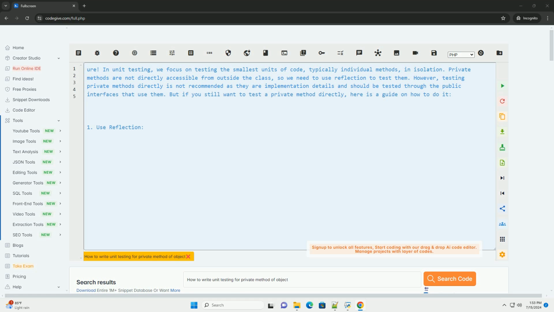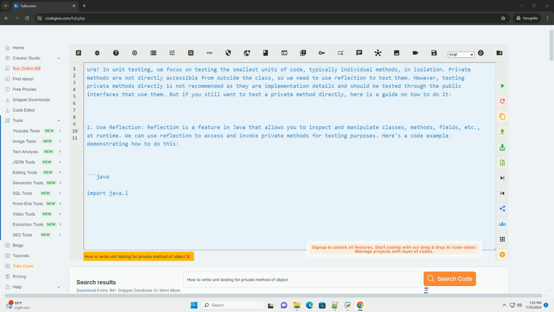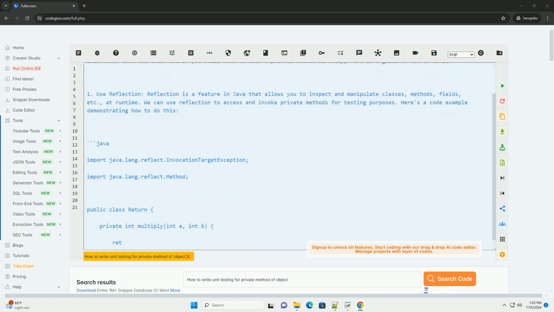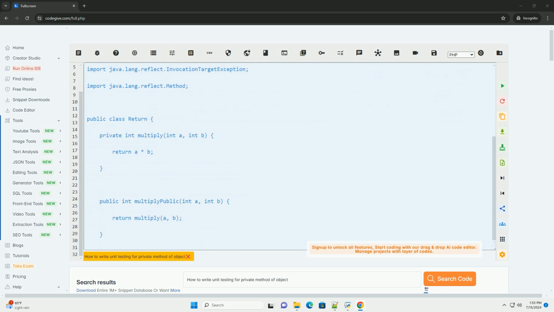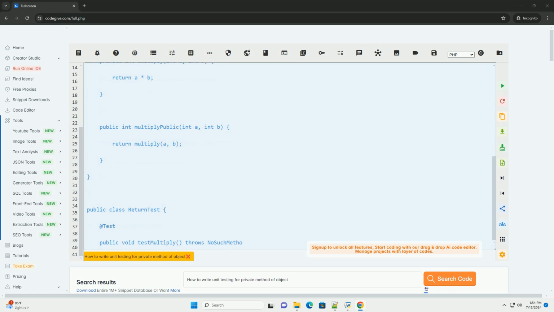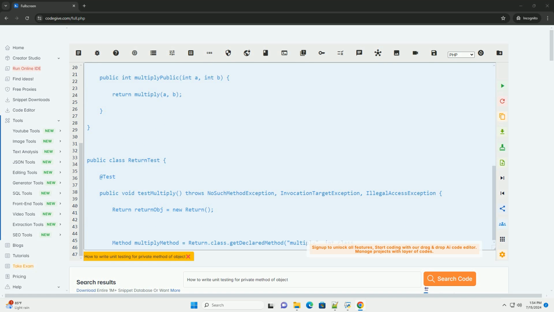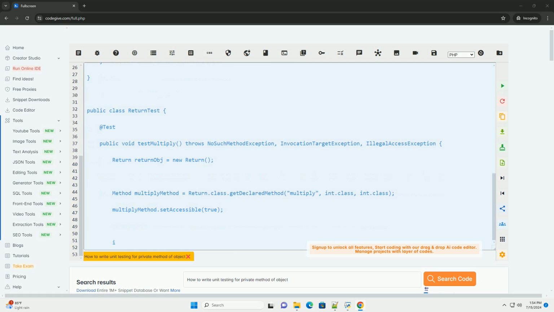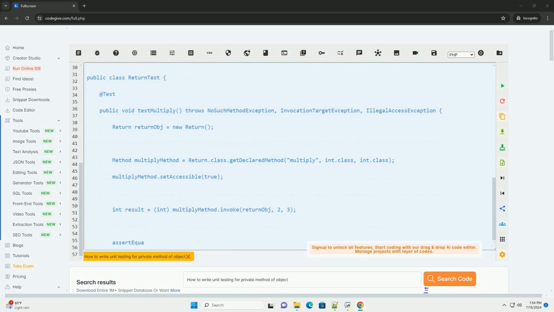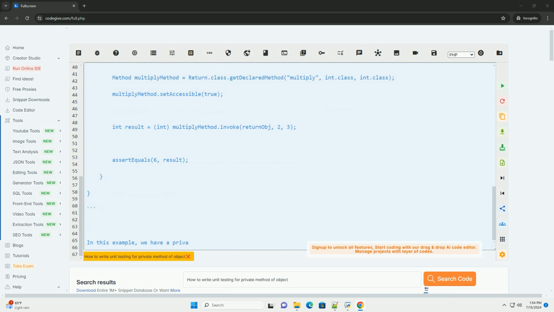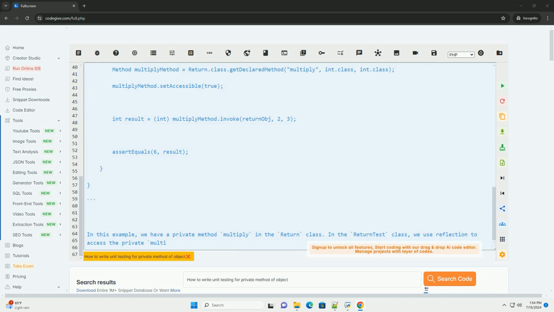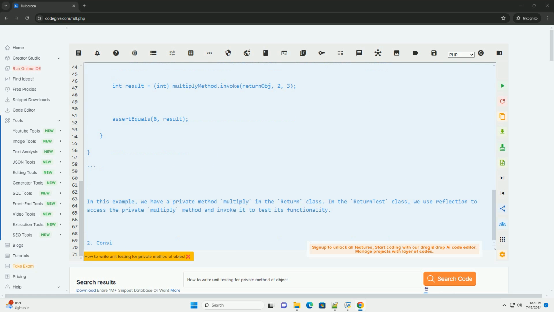Sure. In unit testing, we focus on testing the smallest units of code, typically individual methods, in isolation. Private methods are not directly accessible from outside the class, so we need to use reflection to test them. However, testing private methods directly is not recommended as they are implementation details and should be tested through the public interfaces that use them. But if you still want to test a private method directly, here is a guide on how to do it.